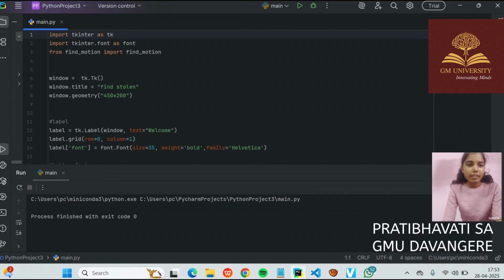Import tkinter as tk. Tkinter is a Python standard GUI. Import tkinter.font as font. It allows you to customize the font, like size, family and boldness, etc. From findmotion import findmotion. It's a function from your own file, findmotion.py.